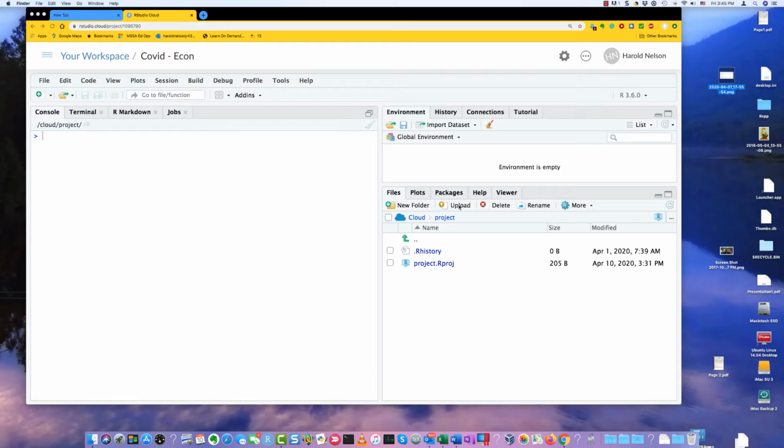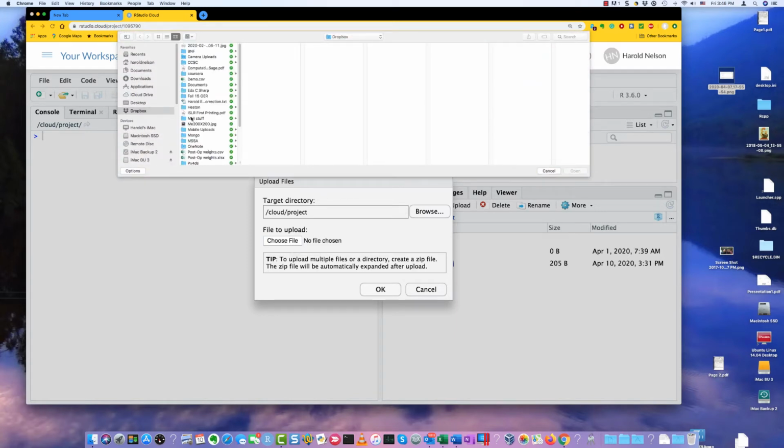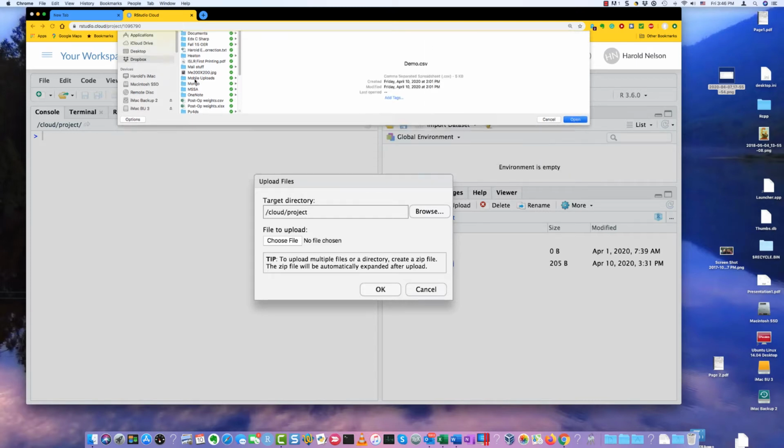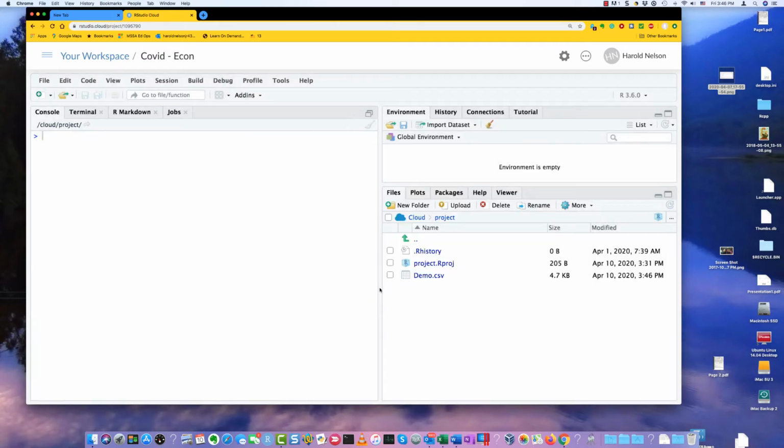this control right here where it says upload. Click on that, and it says it's going to go to the only directory I've got, which is /cloud/project, and file to upload, no file chosen yet, so choose file and go out in this thing to wherever you've got that file. Unfortunately, I'm right there right now, so click on demo.csv and then OK. And now it's up on my computer in the cloud.